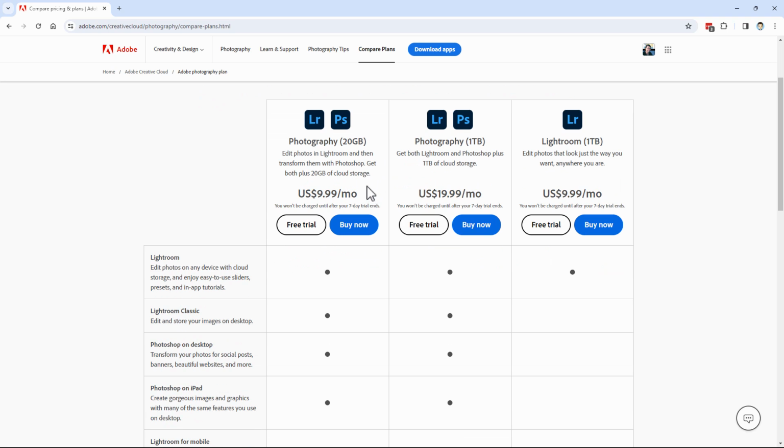So we'll go ahead and compare these two. This one then, approximately, we'll say $10 a month, so $120 per year for Photoshop and Lightroom. It's actually a very good price. If you are getting Photoshop Elements, then your yearly price is $80. So it's about 50% more for Photoshop and Lightroom than for Photoshop Elements.